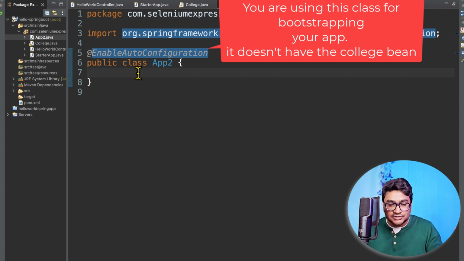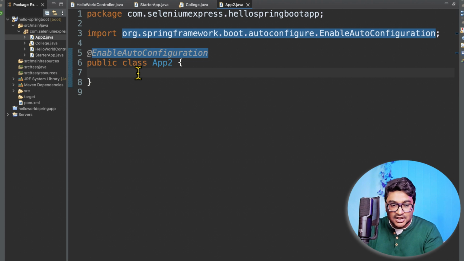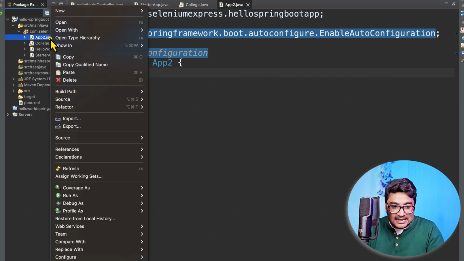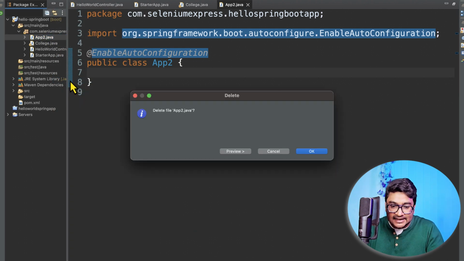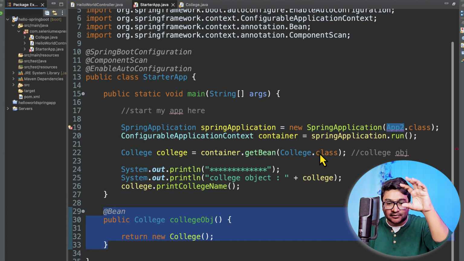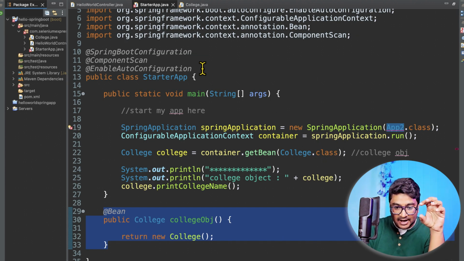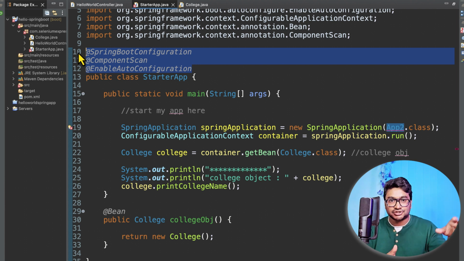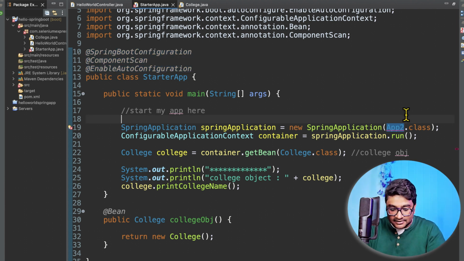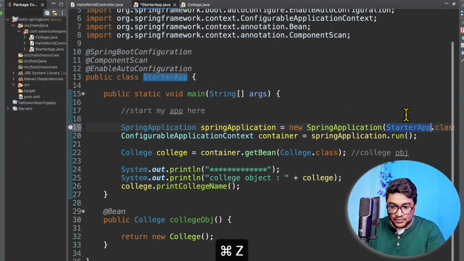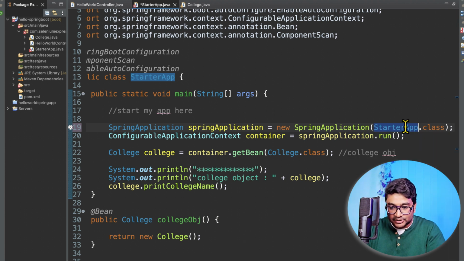So I just wanted to say you can use any of your classes as a starter class for your application, but make sure that in a class like app2, if you are creating it, you have to mention all the different annotations that I have shown you right over here. You have to mention all those annotations right over there. Okay, so now I'll revert my code, because I just wanted to show you the importance of why I'm adding this starter class over here inside the Spring application.